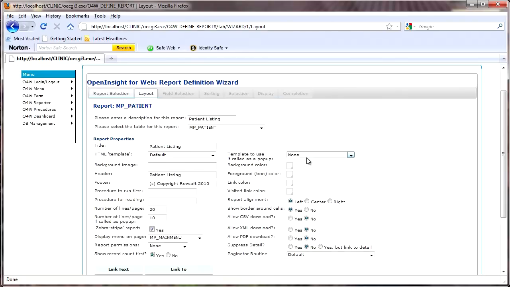Template to use if called as a pop-up, none. Don't want to do anything with that, but the links, we'll change our link color to blue to keep this consistent with the rest of our application. The report alignment will be center. We will show a border around cells in this instance, and we'll allow the report to be pushed out to a CSV, but I'm not going to worry about the XML download or PDF.